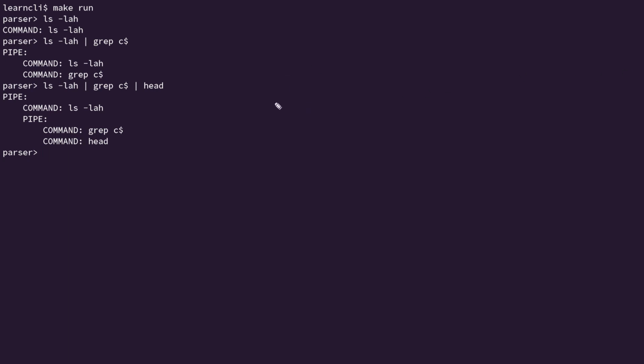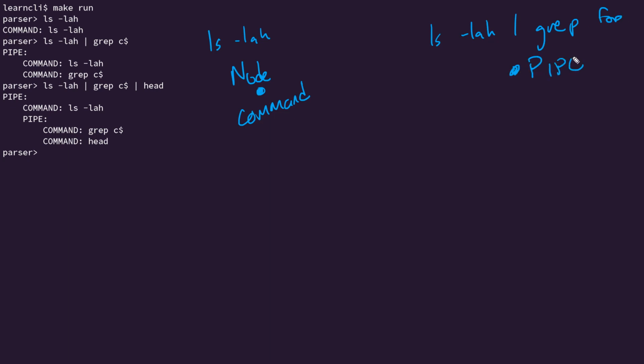So when we start imagining what this tree could look like, if we wanted to visualize this first simple command, we know that we have just a single node in our tree, a command node, and that's the root. Whereas in the next example, where we piped ls -lah to grep foo, we had a pipe node at the top, and it had a left-hand side child of a command node and a right-hand side child of a command node.